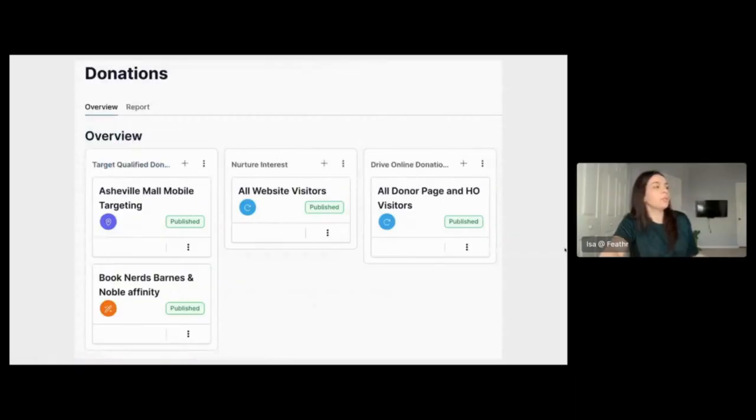So yeah, like I said, I wanted to start with this example because it's, as you can see, very simple, but got some really good results. So this marketing plan had 2 awareness campaigns on the front end here. One was a mobile geofencing campaign where they targeted people who were shopping at the Asheville Mall. And then there's an affinity targeting campaign as well, where they targeted people who have an affinity or a high likelihood of shopping at Barnes & Noble.